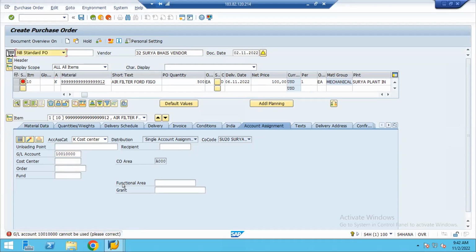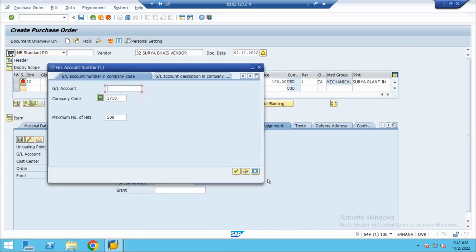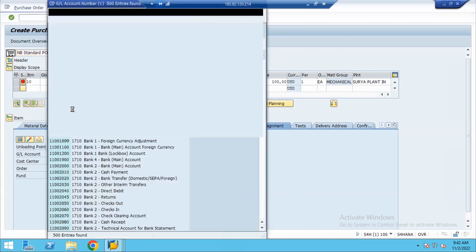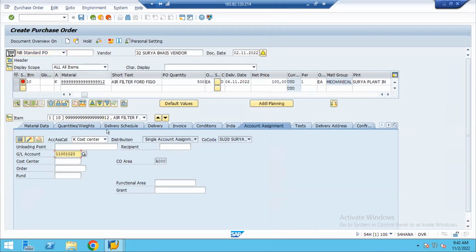Okay, just a moment. You are sharing your screen. Rajiv, I'm putting some GL accounts as well, but none of them are working. See, I'm putting this one. What it says: GL account, this cannot be used.